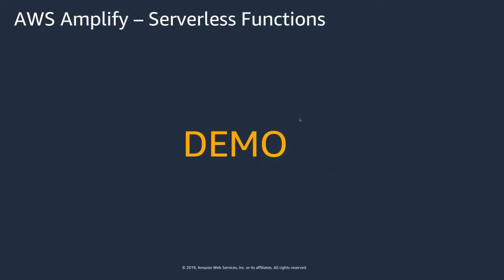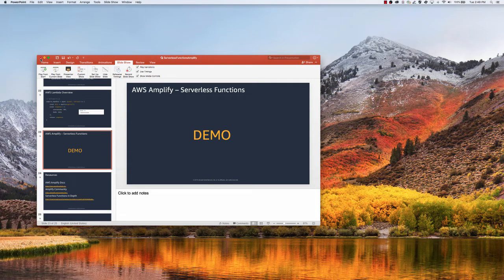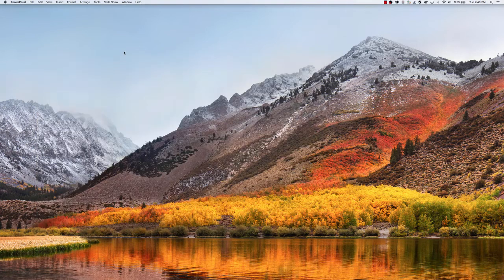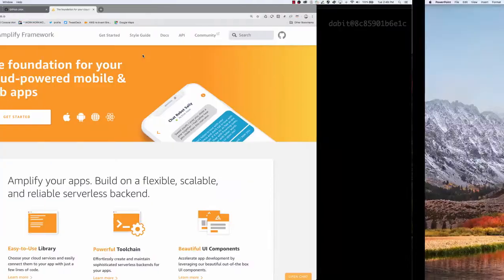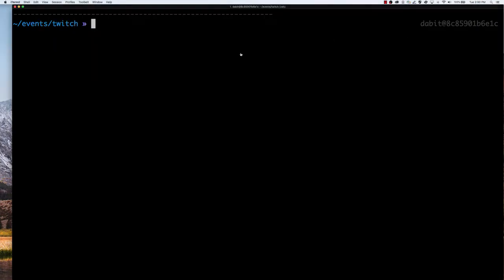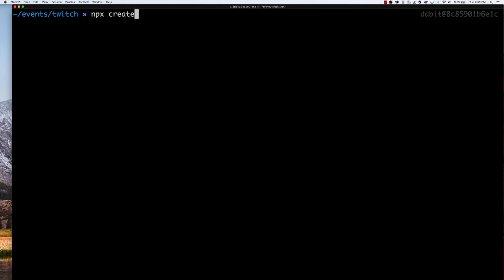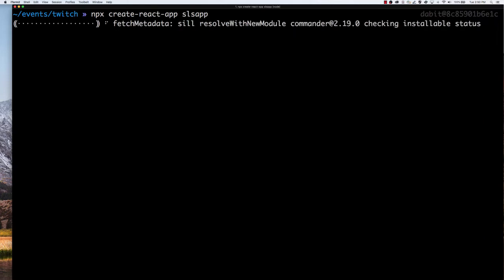So that's the end of the slides. Let's go ahead and take a look at a demo. So what we're going to do is I'm going to go ahead and open my terminal, and we're going to start off by creating a new React application. So I'm going to use create React app, and I'll call this SLS app for serverless app. I'm using npx. This is very similar to create React app installed globally, except we don't have to worry about installing create React app globally.